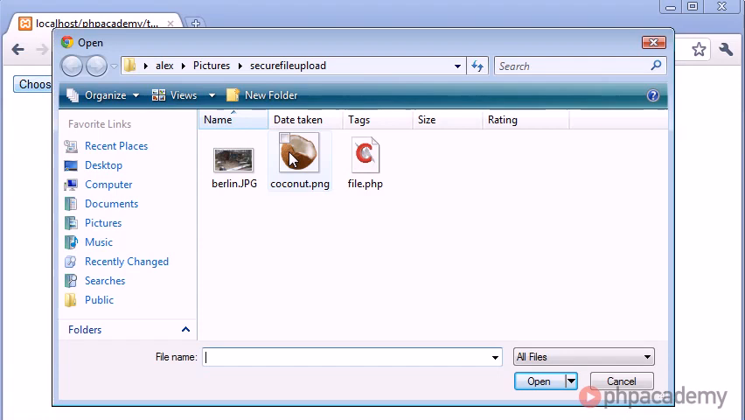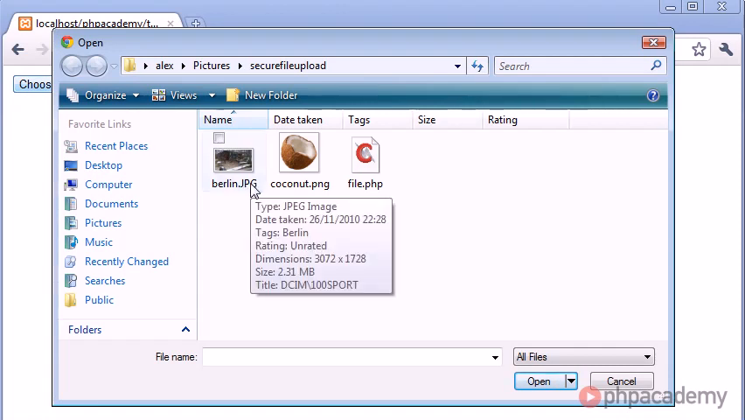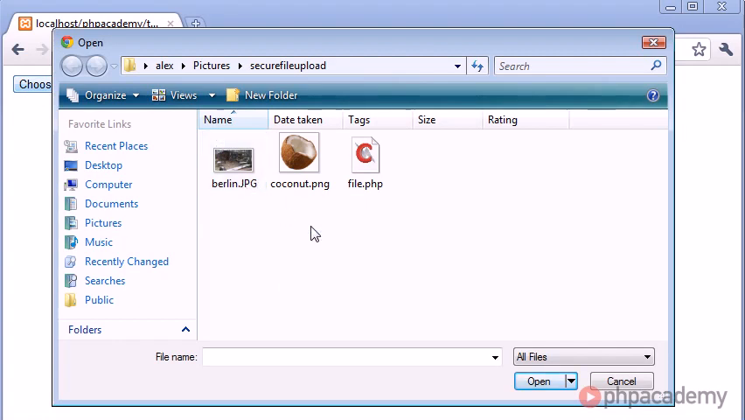Now, if I was to choose, for example, a JPEG image, the type of file would be image/JPEG, and I'll demonstrate this a bit later on. However, to ensure that we only are allowed to upload specific file extensions, we're going to be checking the end extension on each file. And this is a lot more secure way to upload files.